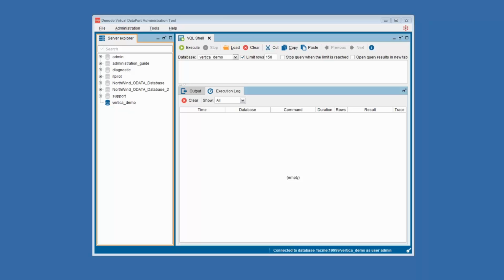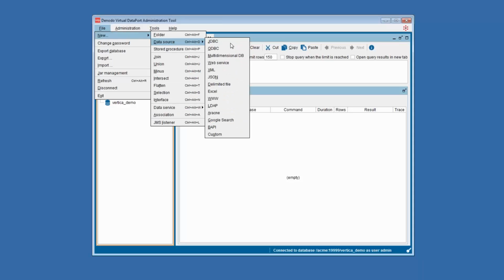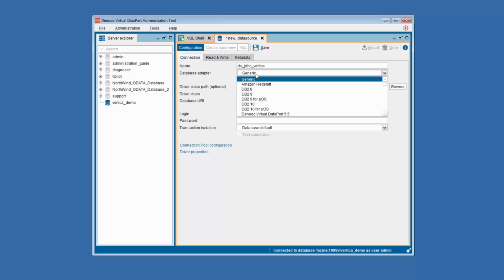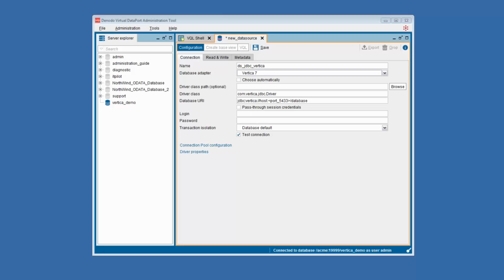To do this, you have to open the Denodo administration tool that I have already opened here, log in, and then click File, New, Data Source, JDBC. In this wizard, I have to provide a name for the new data source. For example, DS JDBC Vertica. Then I have to select the appropriate adapter. As you can see, there are a lot of them. And in this case, I'm going to select Vertica 7.